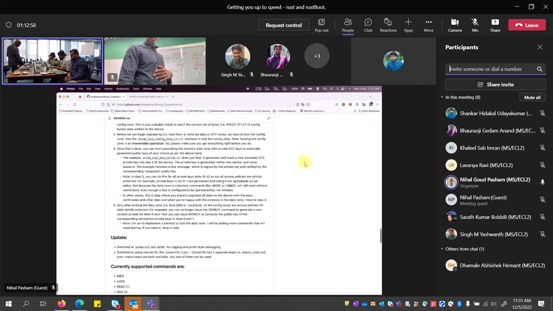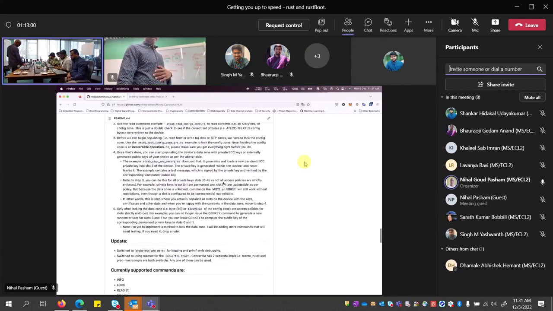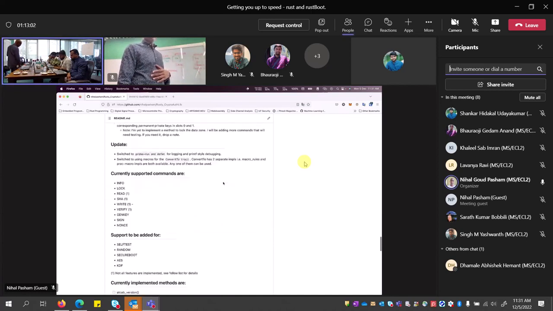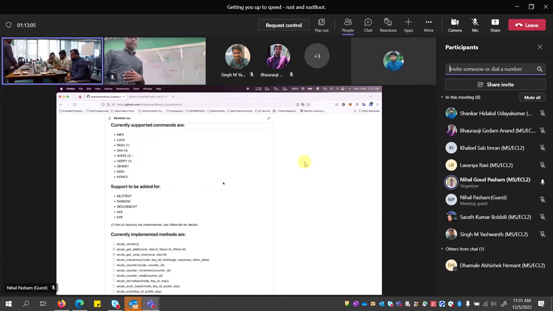Okay, this is all Atmel specific. Here's a bunch of other things that I want to talk about. Currently supported commands, which means whatever I've implemented in the driver. I can send an info command, and it's going to respond saying, I'm an Atmel chip, I have these operations, or whatever. It's going to respond with something.